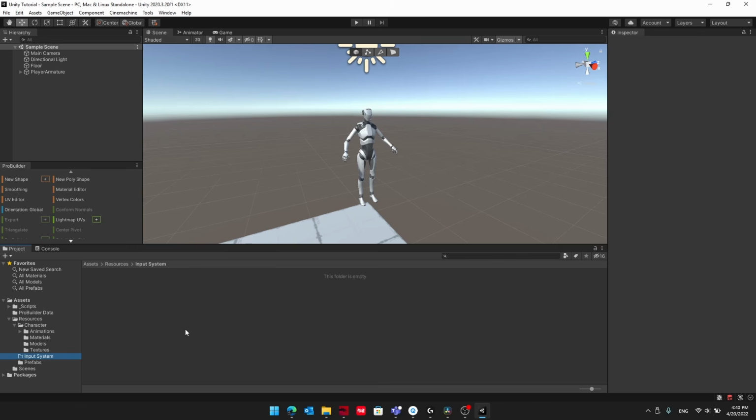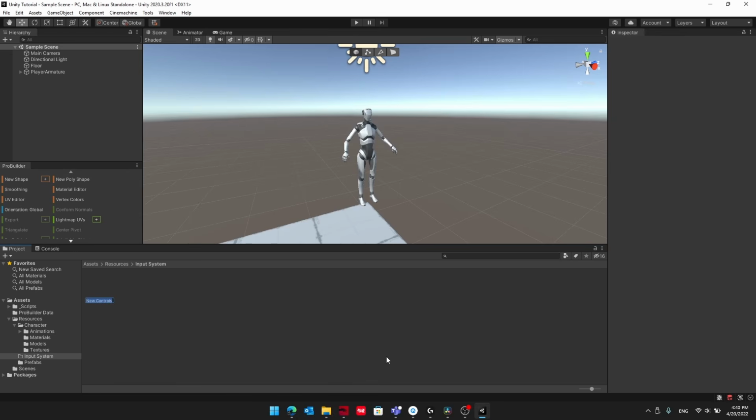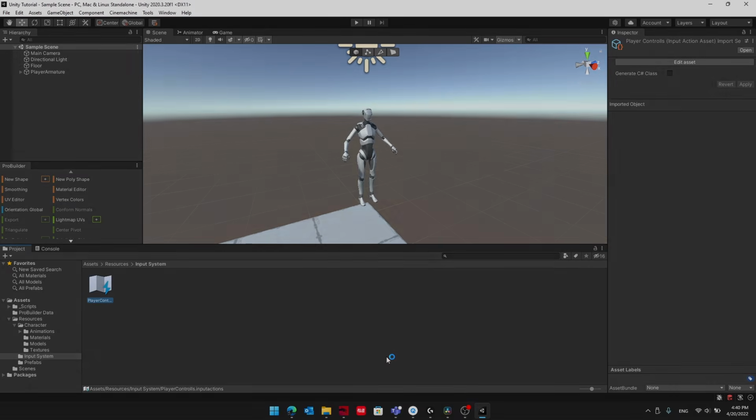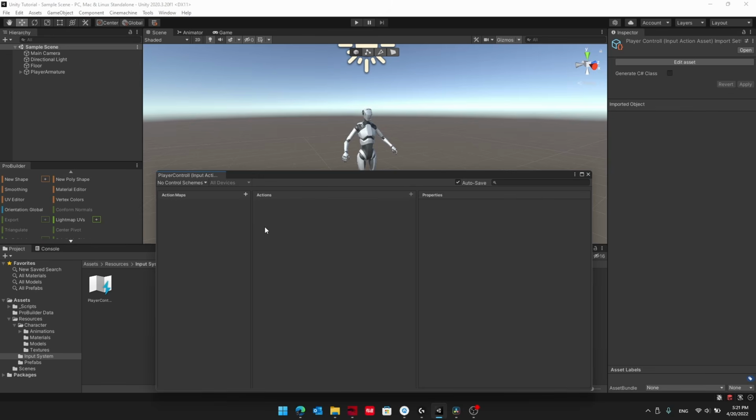After the package is done compiling, we can go create a new InputAction map by right-click, Create, and InputAction. This time, we're going to name it Player Controls. To create different keyboard bindings, we have to create an action map first. I'm gonna name it player.